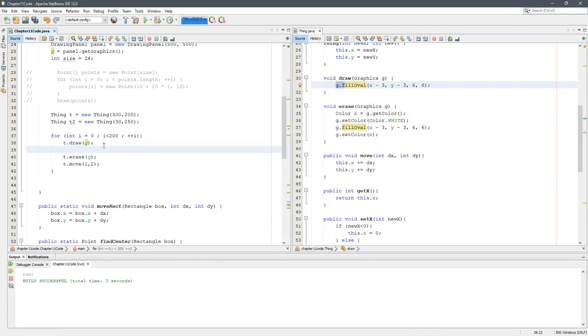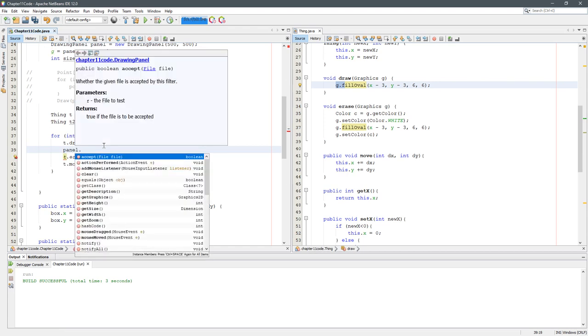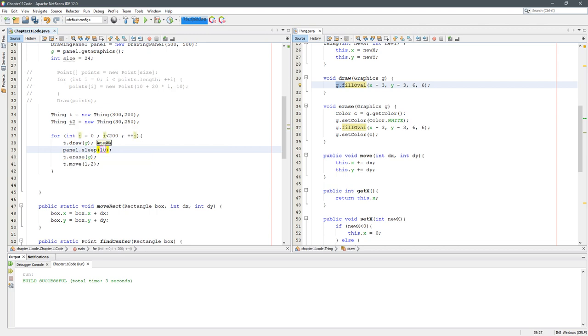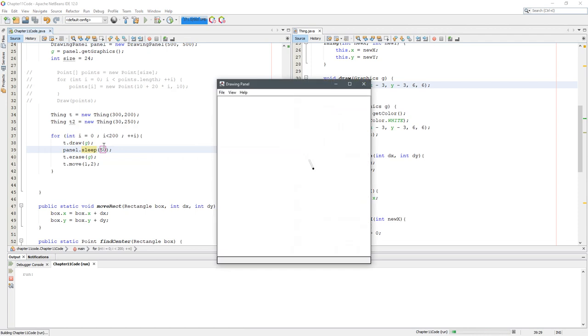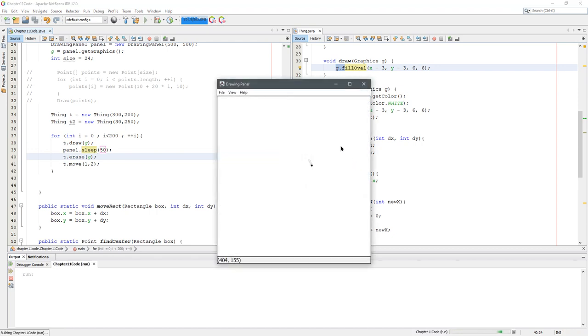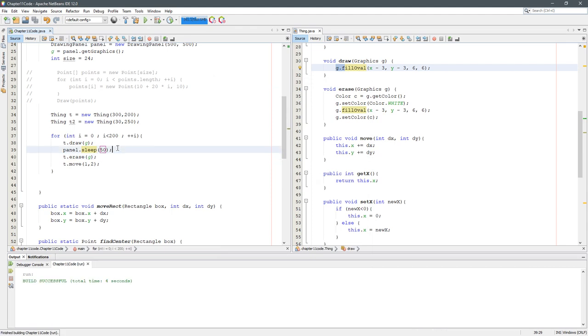There is a way to slow things down. Panel dot sleep. There we go. It's in milliseconds, so let's do 50. And now we run it. There we go. That's weird. We did a draw, erase. Not sure. Should be erasing completely because we did color white on top.